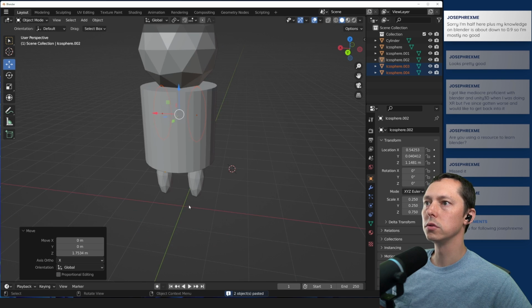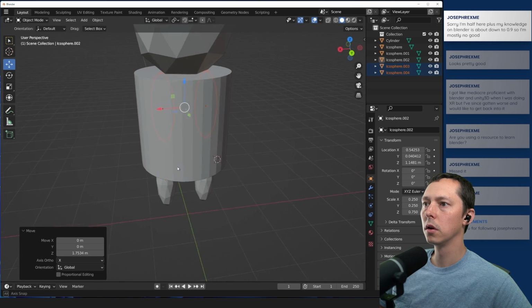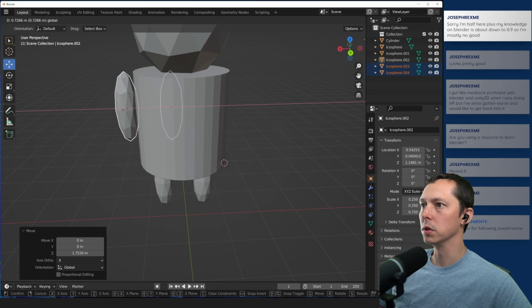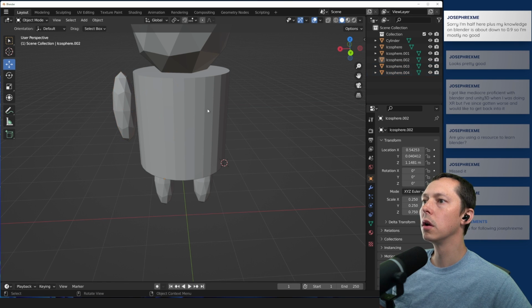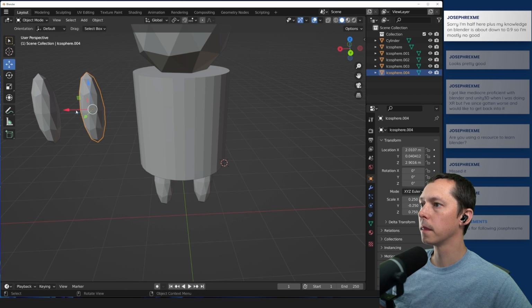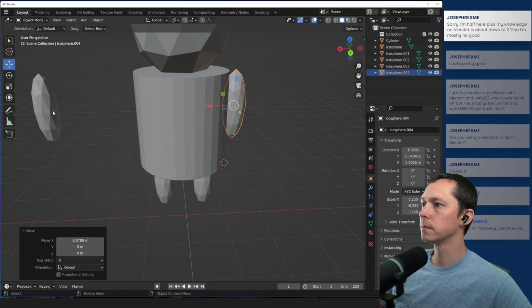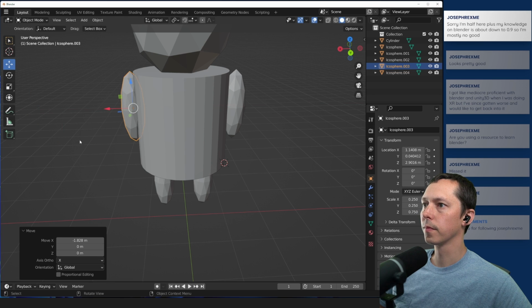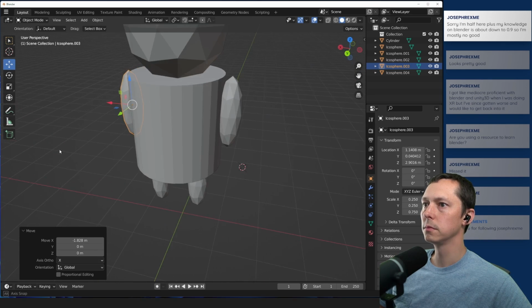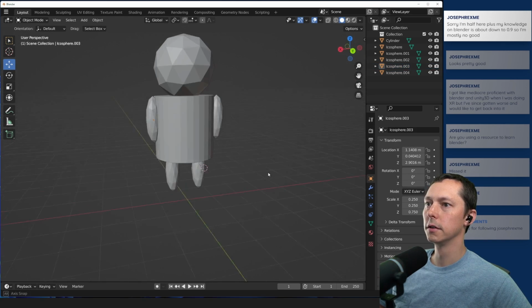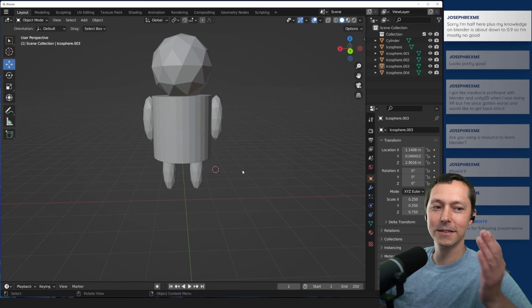That gives us two more. We'll move this one here. That's not gonna work. Like this. There we go. Ta-da!